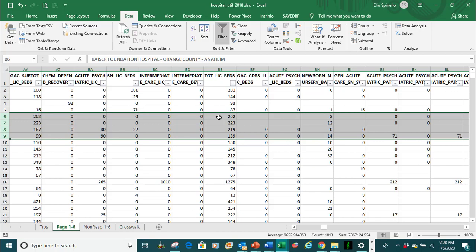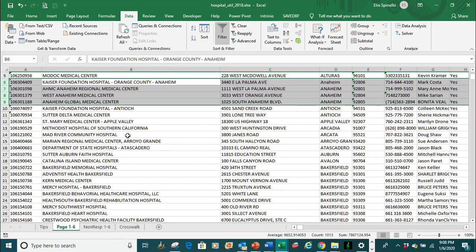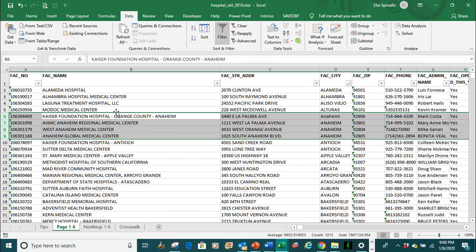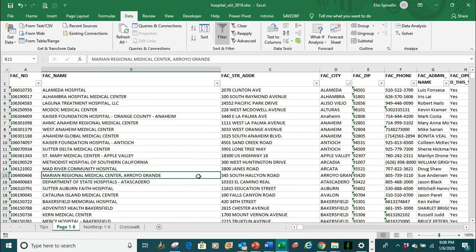So the biggest one is 262, then 223, 219, and 189. And the largest hospital there is Kaiser Foundation, followed by Anaheim Regional Medical Center, West Anaheim Medical Center, and then Anaheim Global Medical Center. So that now shows us, in descending order, the size of those hospitals. So these are how the sort tools work in Excel.